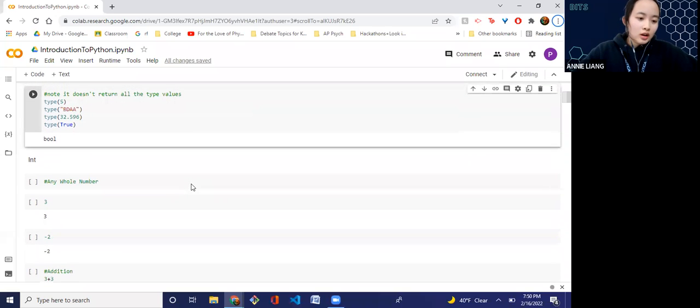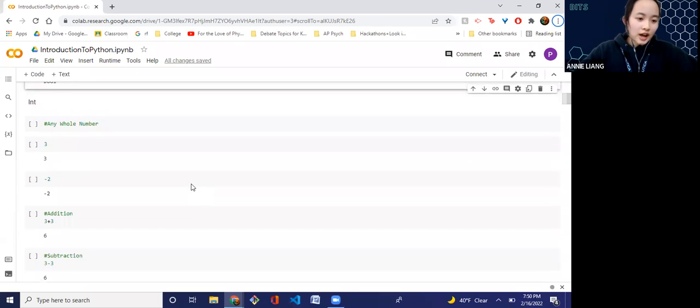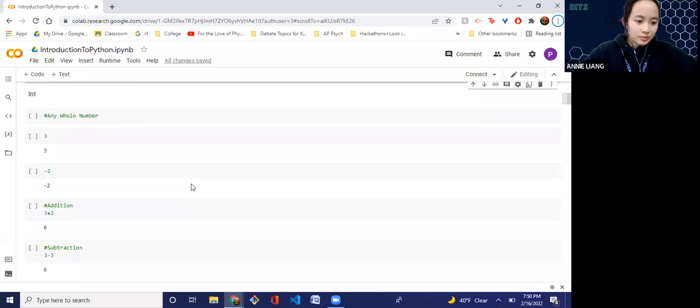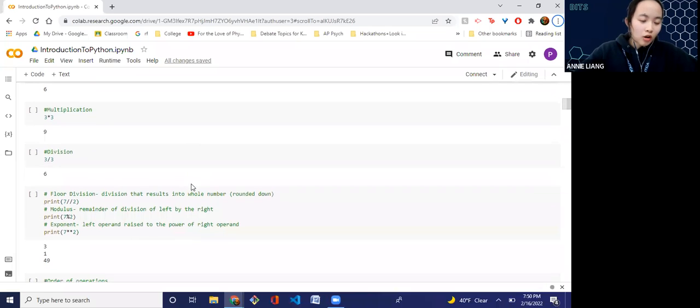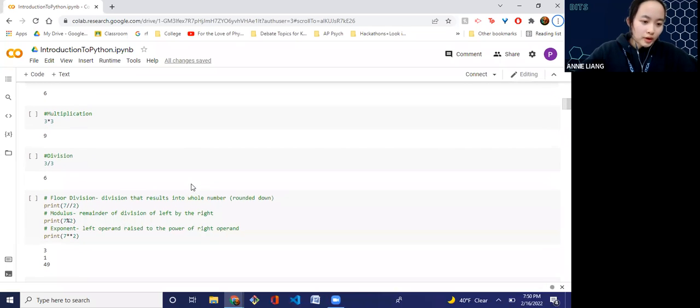So again, if you press any number, it's going to return that number. What's cool about Python is that you can treat it as a calculator. So if you guys don't have calculators, you could pull up Google Colab and type in 3 plus 3. It will return, as a calculator would, the answer, which is 6. And you could do subtraction, multiplication, division.